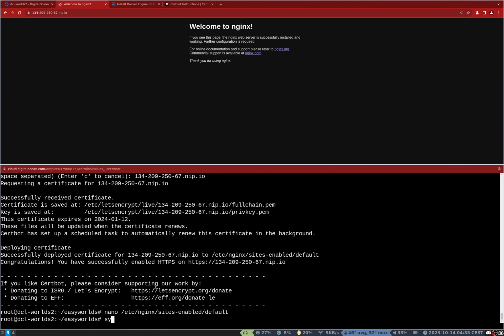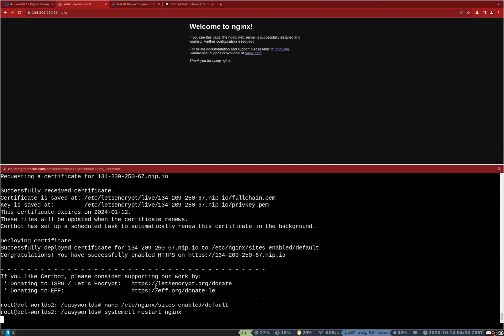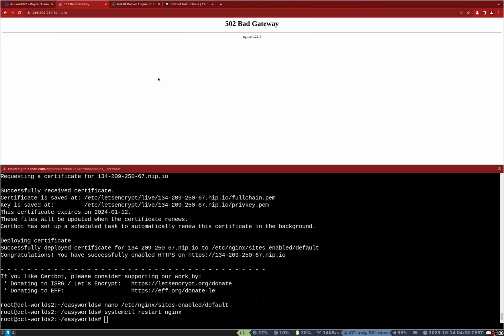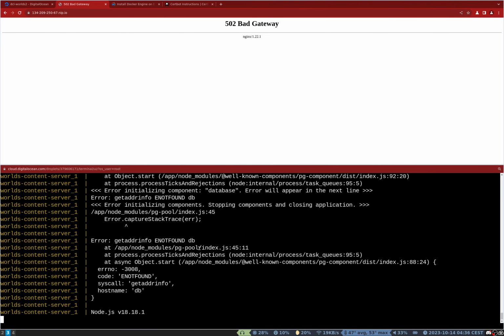Restart nginx with systemctl restart nginx. Okay, and now we can check our website. So it's a bad gateway. So let's check the logs with docker-compose logs -f. We can see it doesn't find the database.